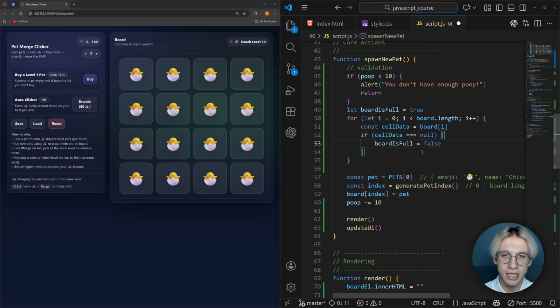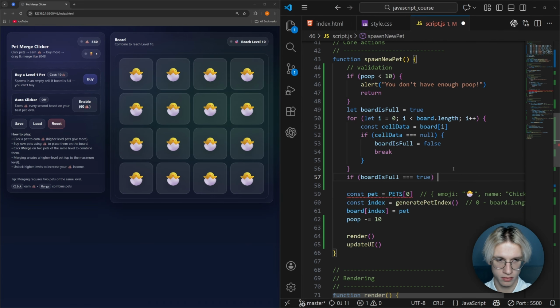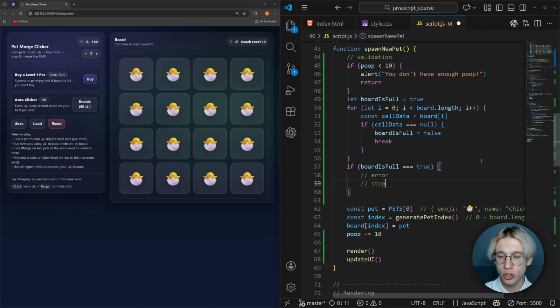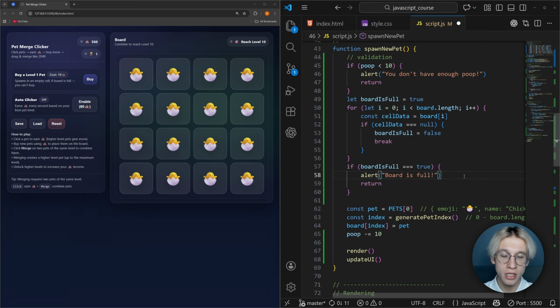And now, after our for loop, we can check that if our board is full, we need to show an error and then we need to stop the function. I can use the same alert function as in our first validation, but I will just change the content of this message. So for example, I can write that board is full, and then I write the return keyword to finish this function. Now let's test how it works. Currently, I have a full board, and if I try to buy a new animal, you see a message that board is full. And then you see that our counter remains the same.